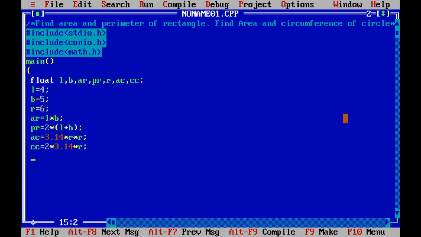So we have all the values now with us. So we will write the command printf to display it. Firstly we will give a \n and we'll write here "area of rectangle is equal to", and because it is of float type, we will write %f and we'll write the unit of that, which is square meter.